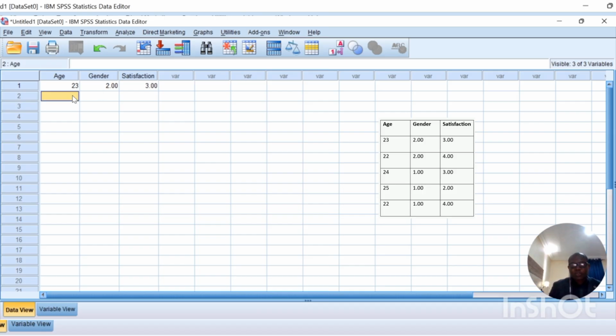For the second student, let's enter 22. Gender, female, satisfaction 4. Don't forget that 2 represents the female gender under our gender variable, while 1 represents the male. So that is why I'm adding 2 under the gender variable. So next, let's add the age, 24, and then we have 1 as the gender, and then satisfaction, we put 3.